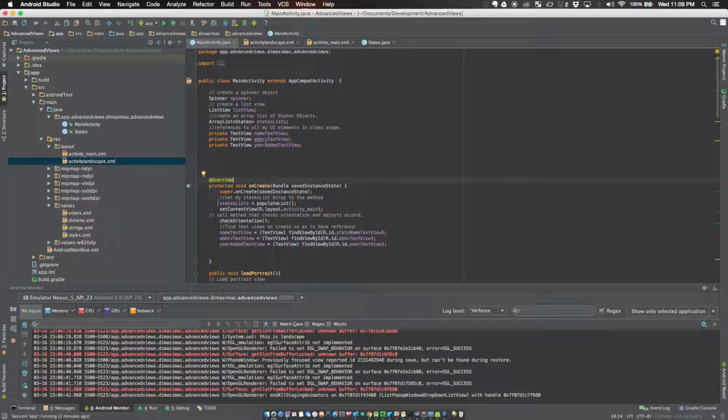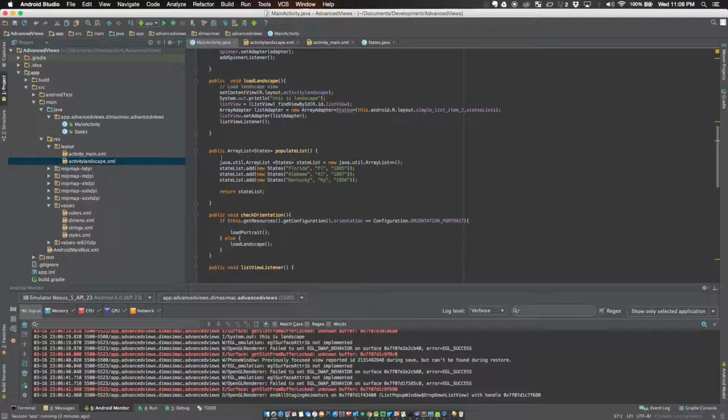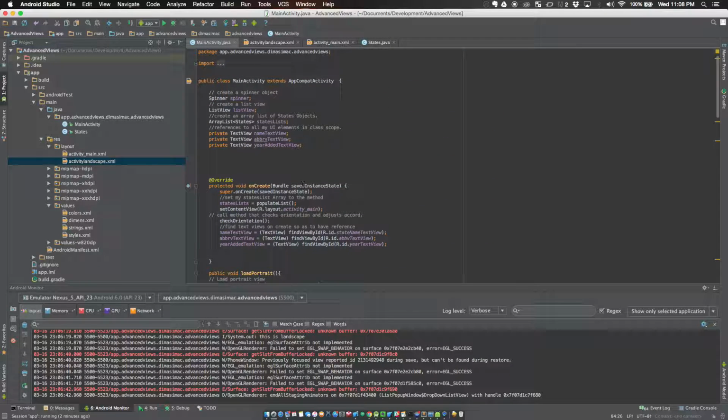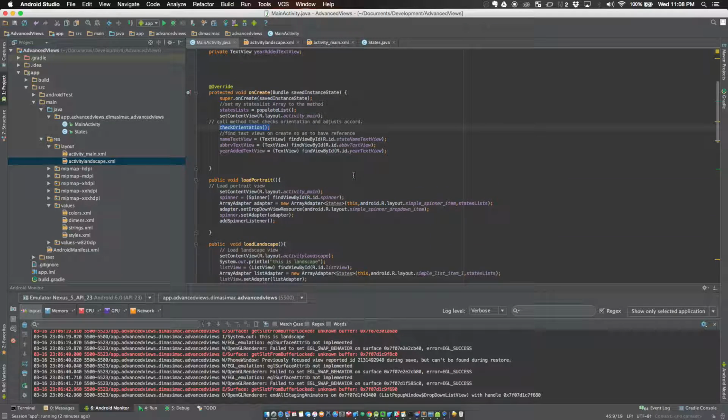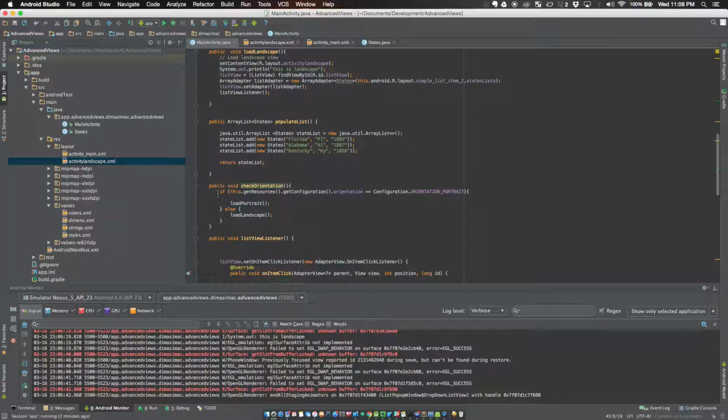On my onCreate method, I set my state list array to my populate list method, which adds the state objects to the array. Again, Florida, Alabama, and Kentucky. At the same time, I check the orientation, and where that takes me is a method called checkOrientation that basically checks if it's portrait, and it loads the portrait, or else it loads the landscape.